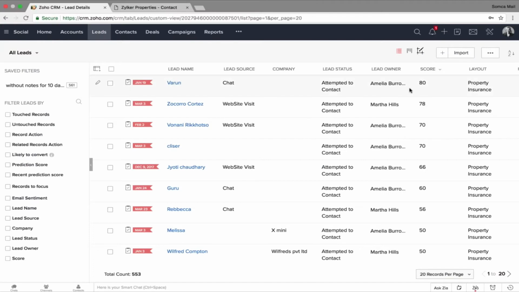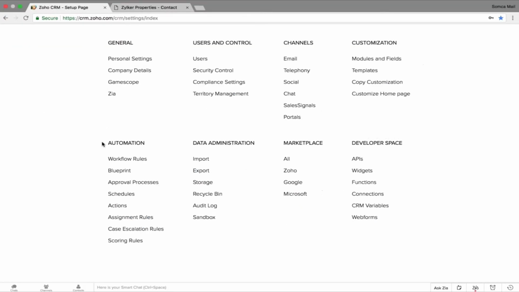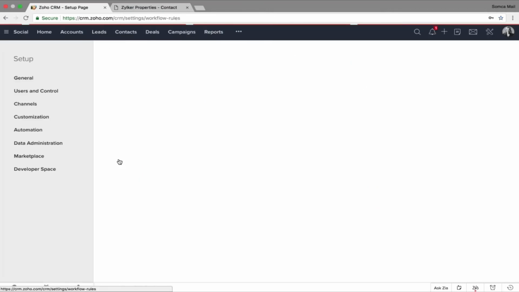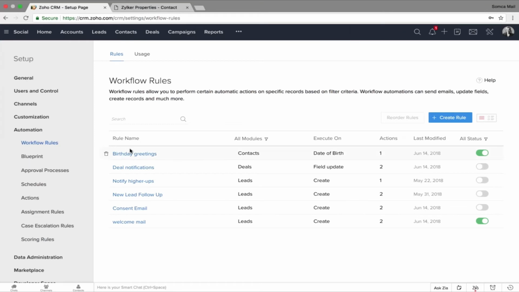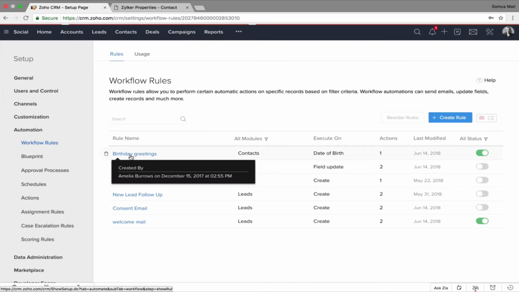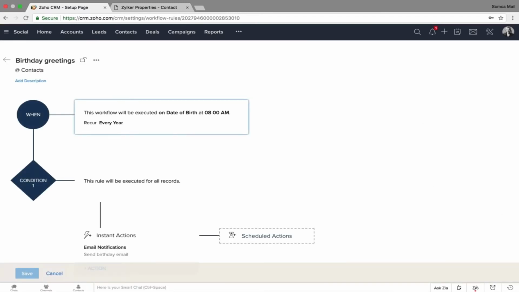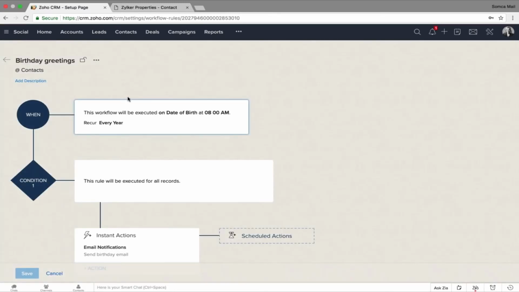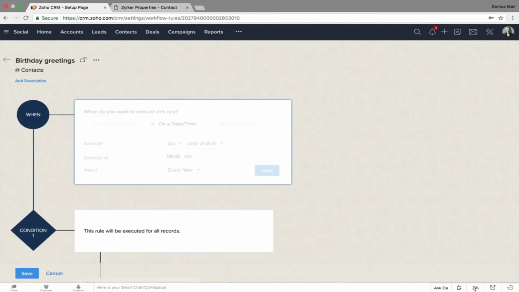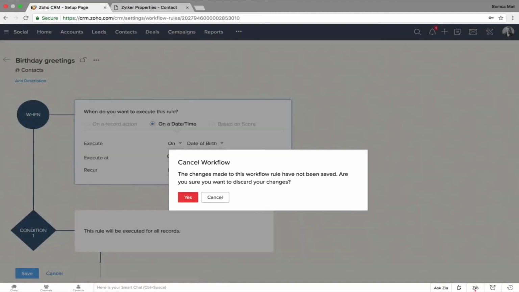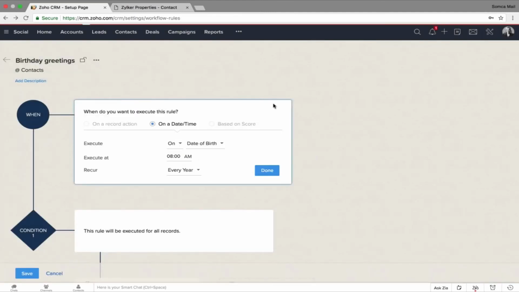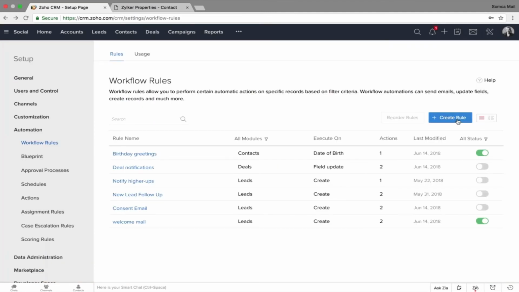Let's take a quick demo. Under the setup icon, under automation, you have workflow rules. I have a pre-created workflow rule because this is a demo, so I'll just demonstrate how to create a workflow rule here. If you see, there's a pen icon on the top, and in real use, you have to create a new workflow rule. Let me also show you that. Here, there's a create rule button.